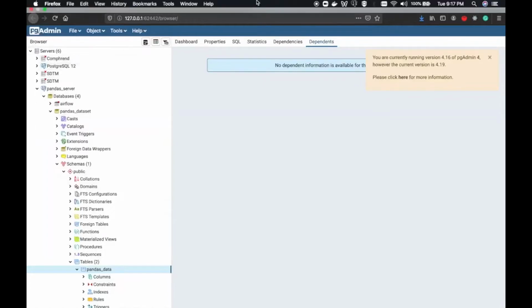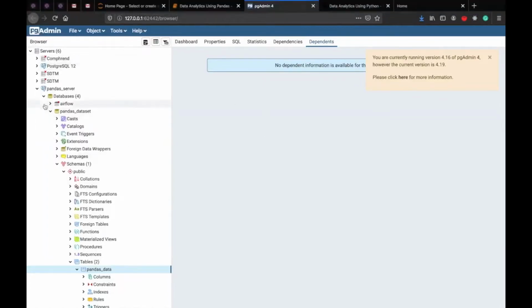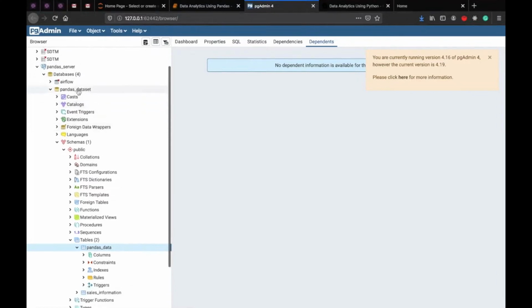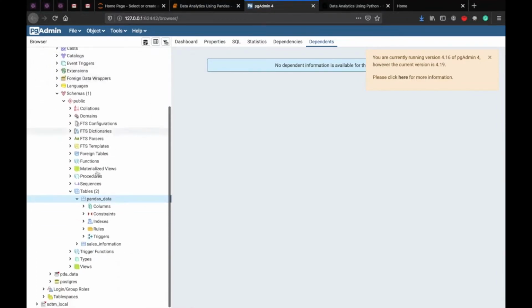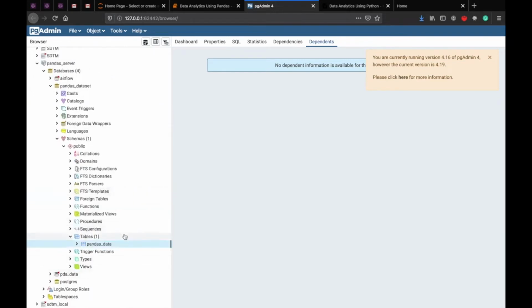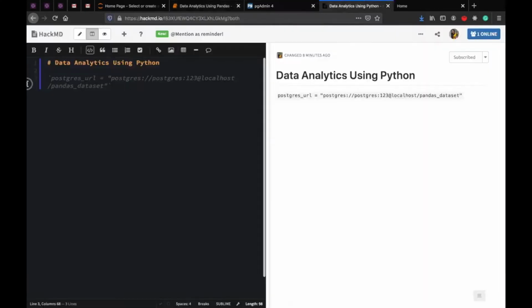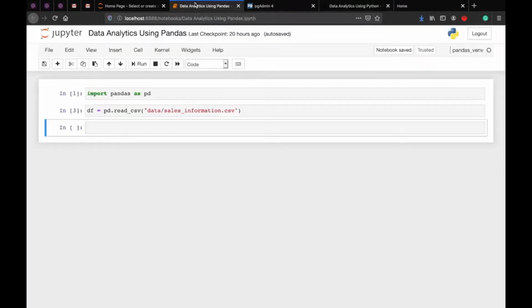So I have my Postgres installed here, and this is a Postgres reader called pgAdmin. Inside that, I have created a database called pandas dataset, and inside that there are a couple of tables. Here we are going to create a sales information table, and then push that data into it. So I need a Postgres URL right now.